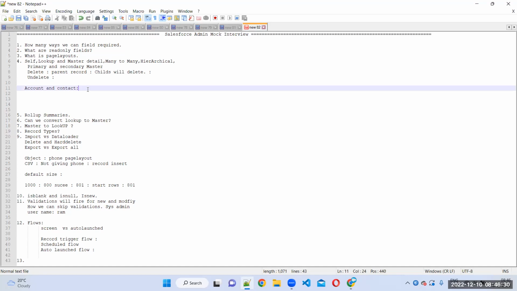Anyone who wants to give the perfect answer, the correct answer? Madam, the relationship between account and contact is lookup, where contact acts as the child object and account acts as the parent object. But internally it acts as a master-detail relationship.